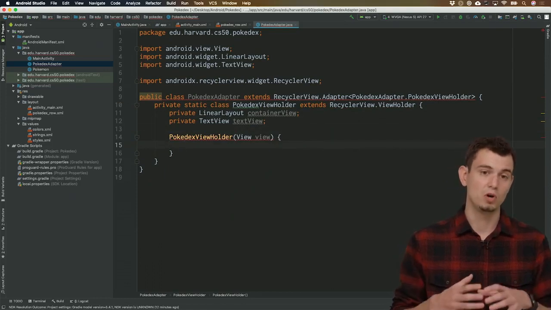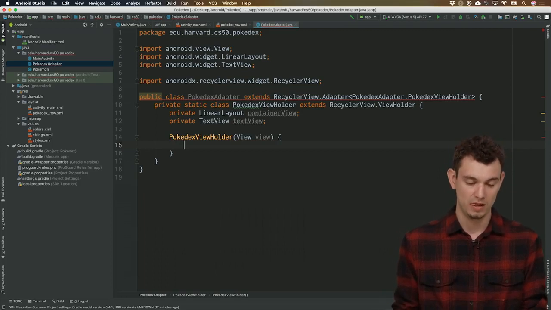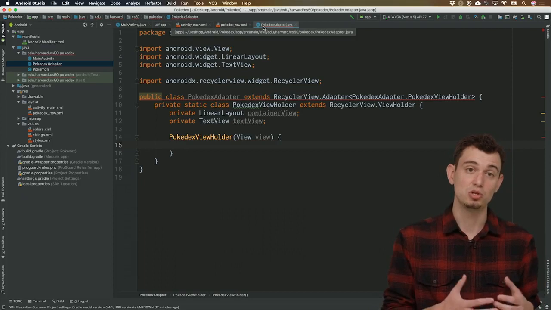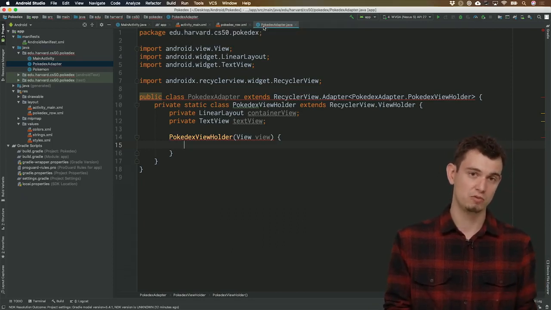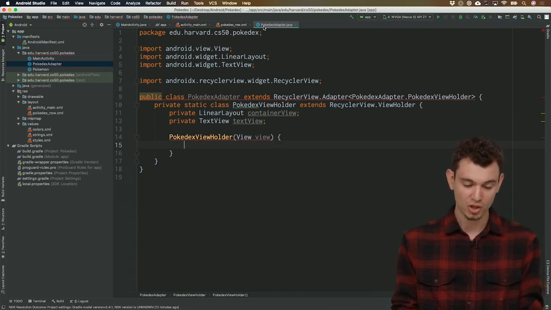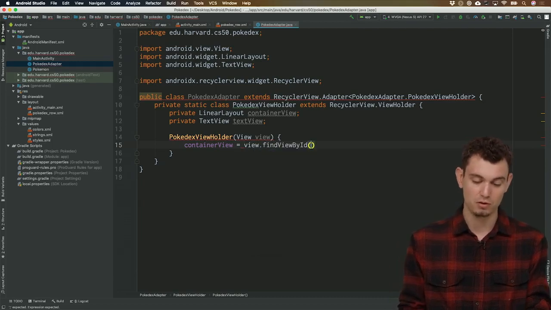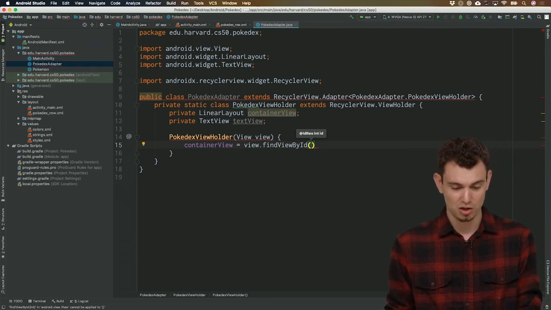So now we want to access those views from this base view. And remember, the reason we gave those things IDs was so that we could do just this. We can go from our Java code, grab the object representing a text view or linear layout, and get it back. So the way to do that is to say container view equals view. That's the view that was passed in. Then there's this method find view by ID. And you'll notice that it looks like it takes an integer, but that's kind of weird.